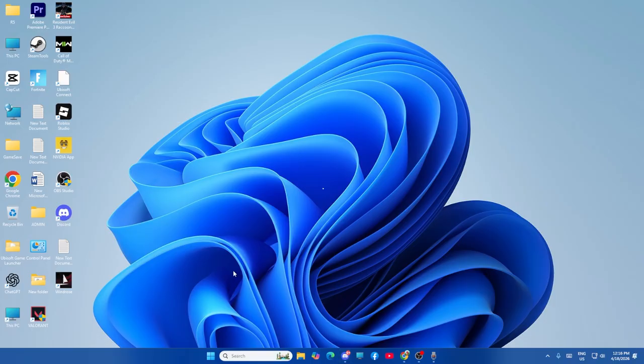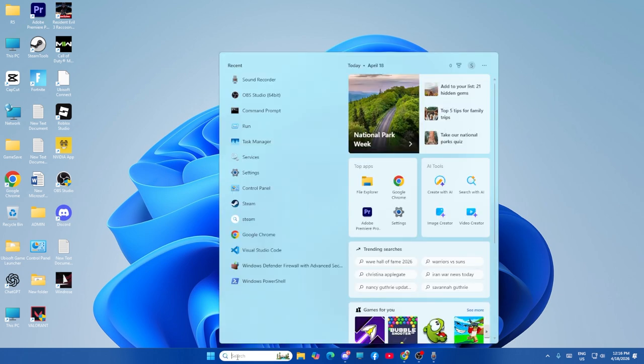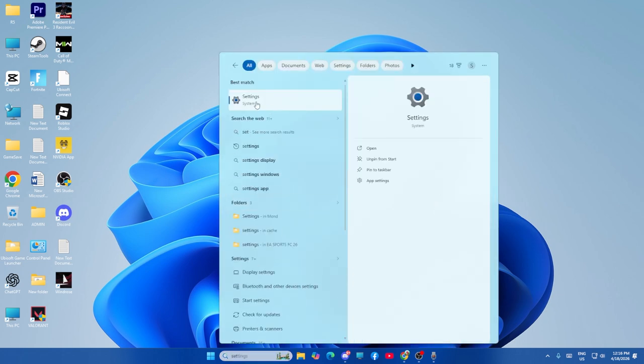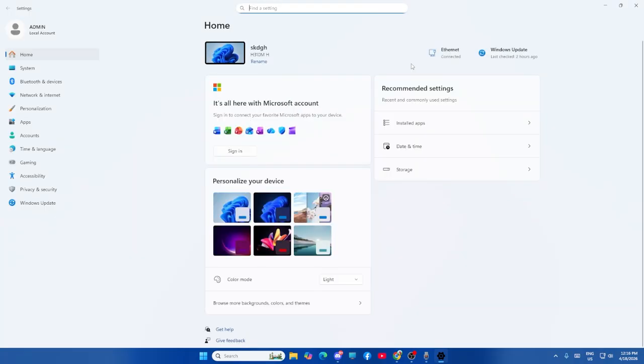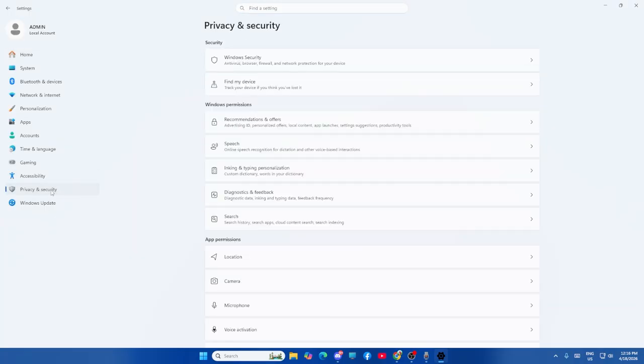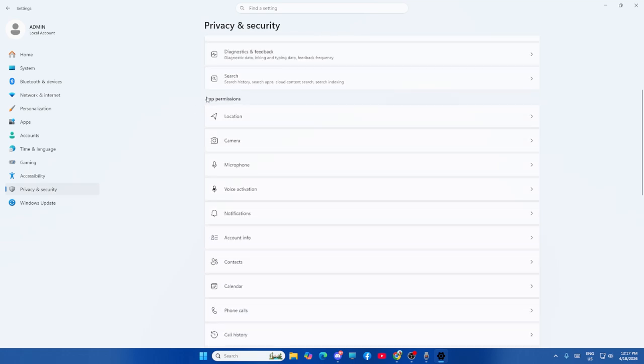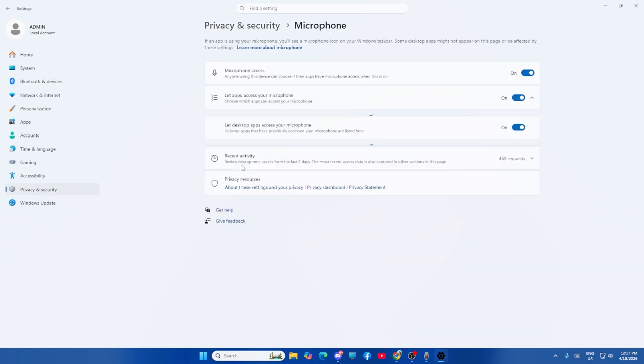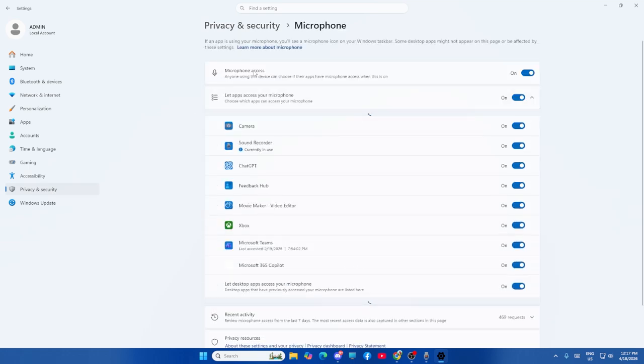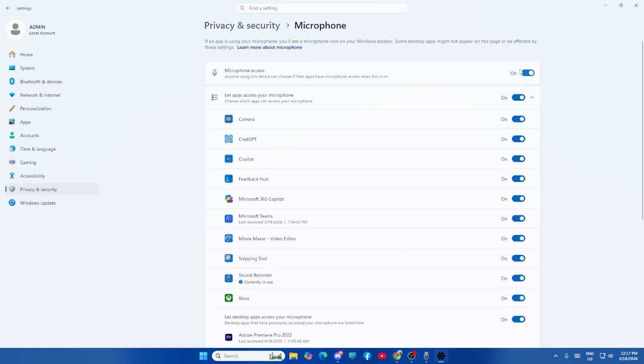So the first thing you need to do is go to the settings. Once you get into the settings, we need to make sure of a few things first. Sometimes the access should be given. So go to Privacy and Security. From here, scroll down under App permissions, navigate to Microphone, and just make sure the microphone access is enabled. Also make sure 'Let apps access your microphone' is enabled.